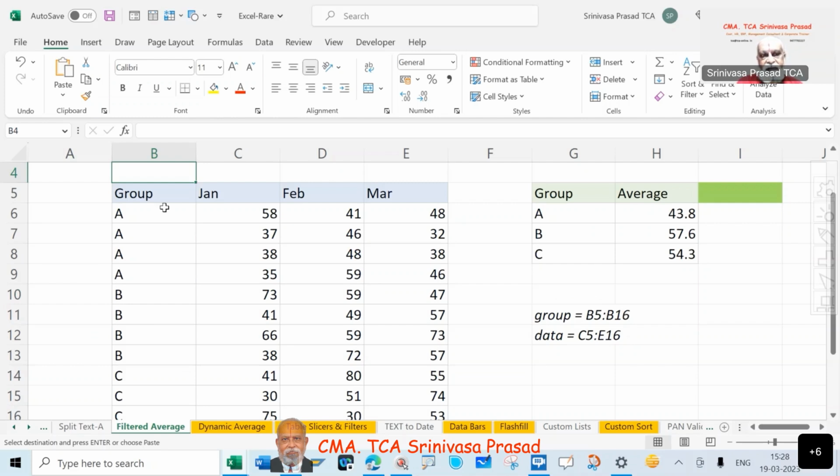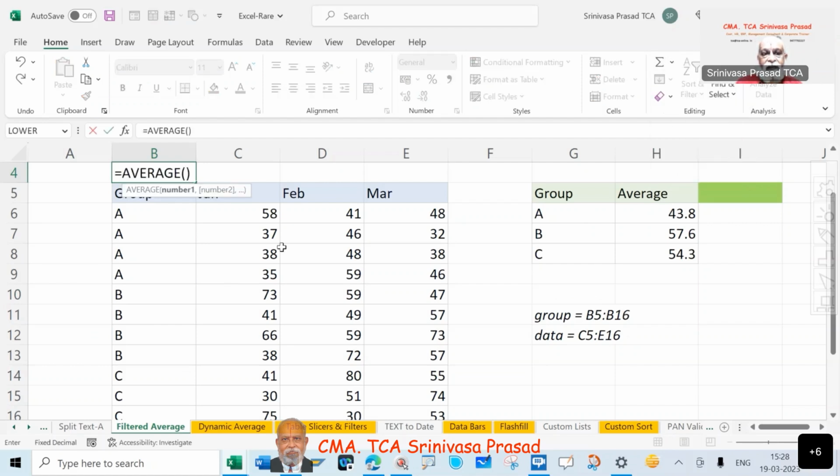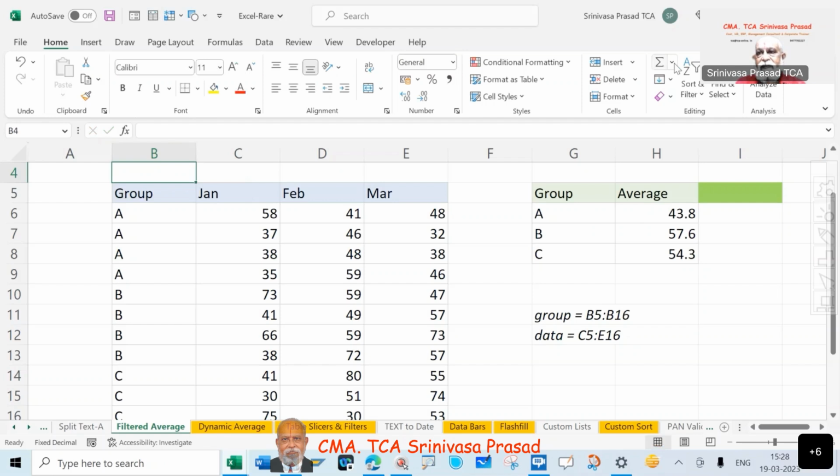That is automatically we can get it from that column. Auto sum, auto average. We can use that auto average. You can see that sigma simple. There we will get the average. In the sigma, the first one is sum, the second one is average.